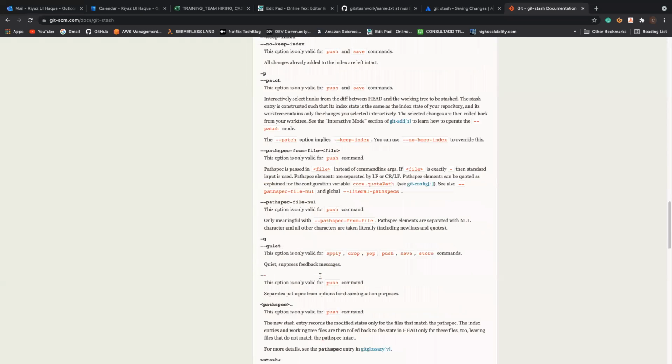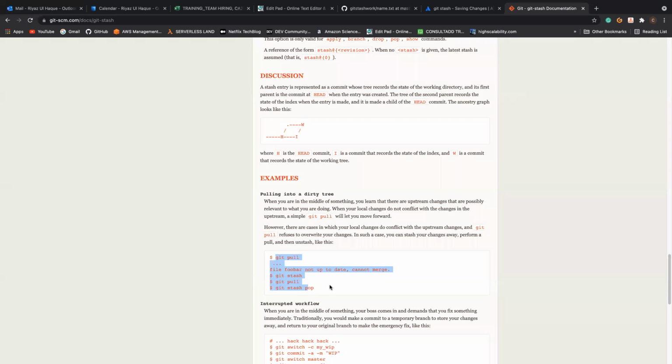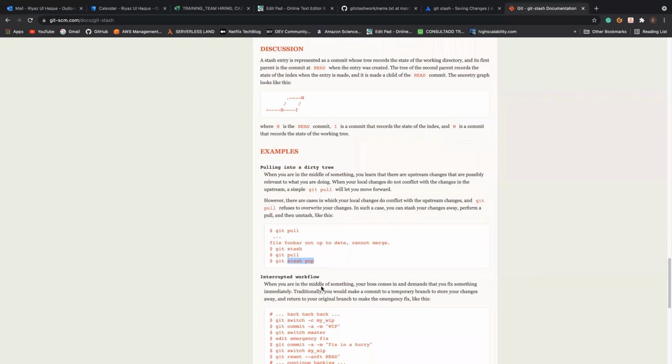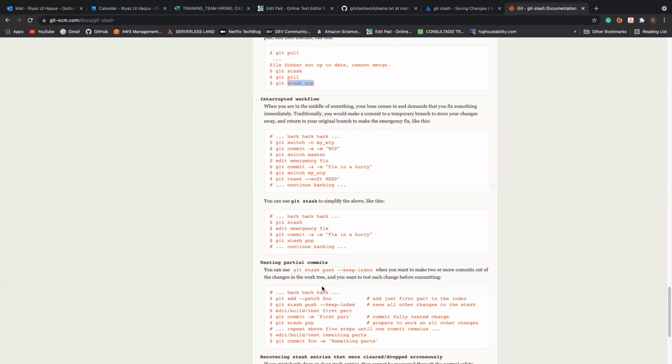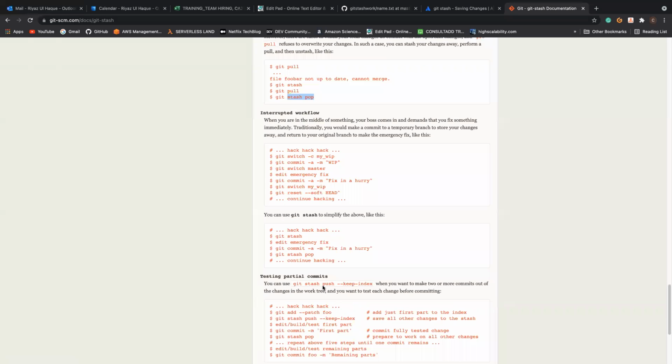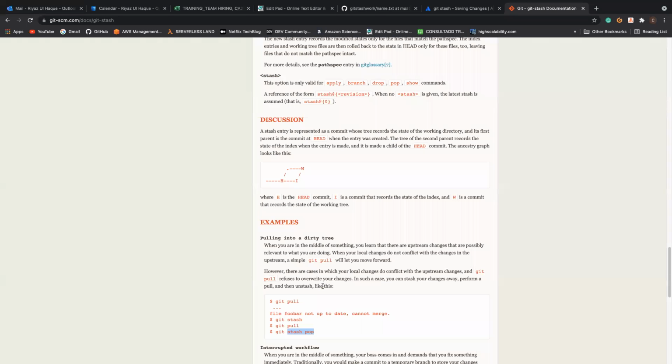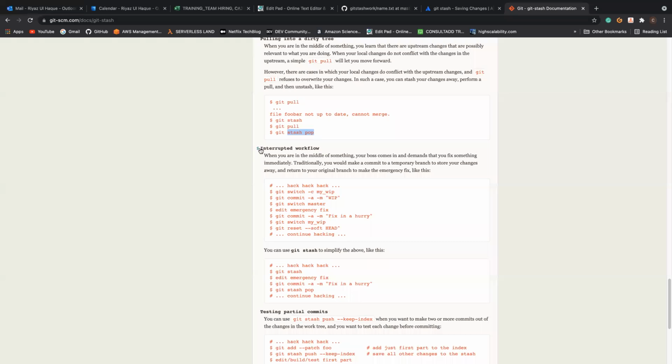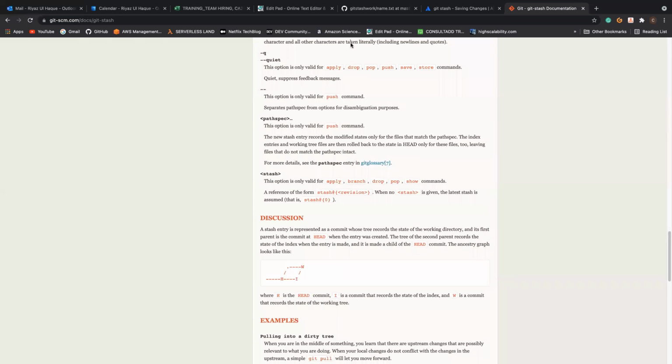Now you have some examples here. You can see that someone has taken the pull, then he has stashed this, and then pull, and then again stash pop. So this is like keep on making the changes and things will look absolutely like you are still working on your changes without interrupting any workflow. You see that? Interrupted workflow and then without interrupted workflow. So interrupted workflow would look like committing new things again and again.